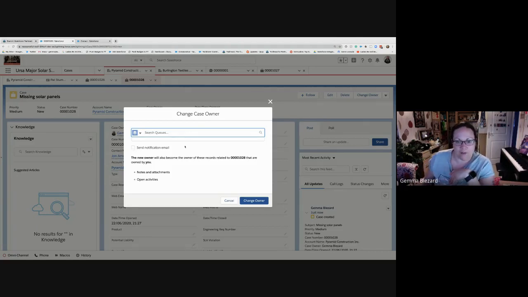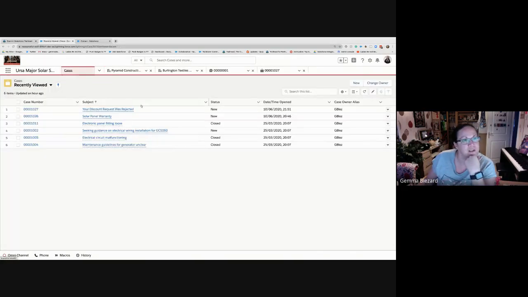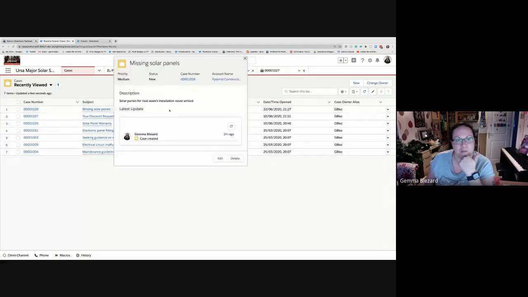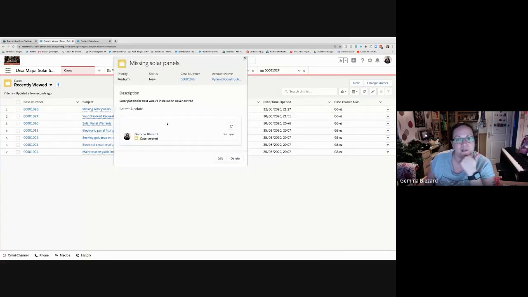And then it tells you what else the new owner will be able to use that's against this case, which is pretty good. So now that you're there, you can update. You can just go back to your cases view here and refresh it, and you'll see your new cases there with your missing panels. Hovering over that will give you the latest update. What's the last thing that happened with this case?